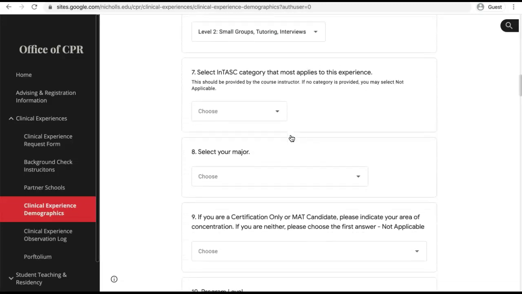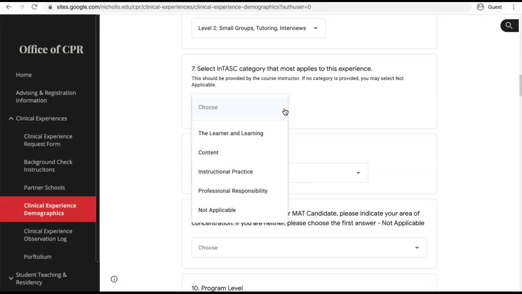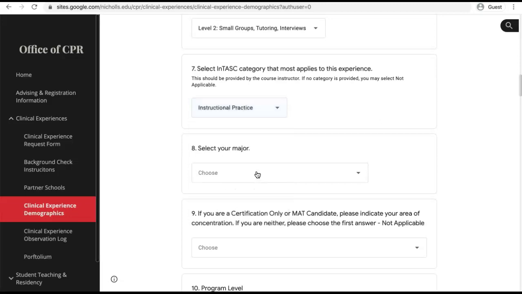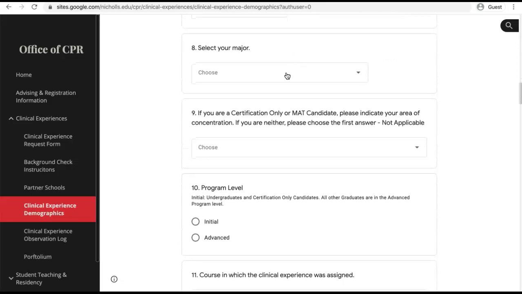Choose the appropriate in-task category for the clinical experience. This information should be given by your instructor. If it is not provided, you may select Not Applicable. Select your major.